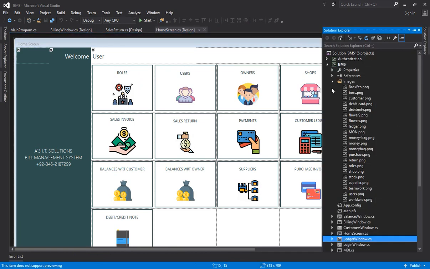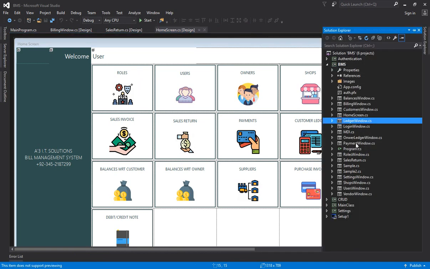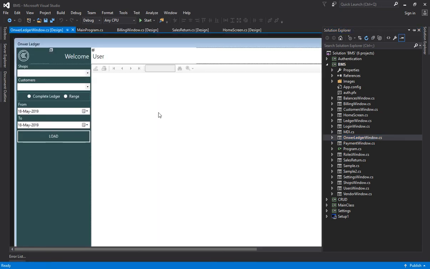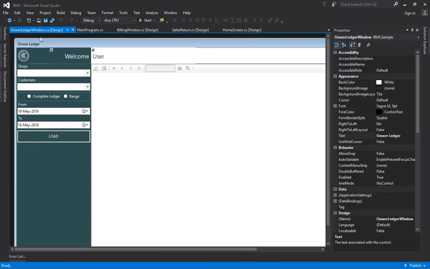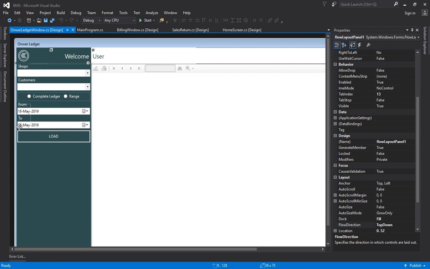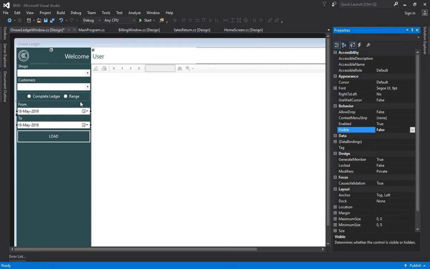Open the owner ledger window first. Where is that? Here it is. Let's hide these things, visible false. By default these four things are hidden. When you click on the range radio button, then these will be enabled. The same code is done here at the back end that I did inside the customers window. Things that I am not showing you, I expect you to do by yourself, because the things are similar.